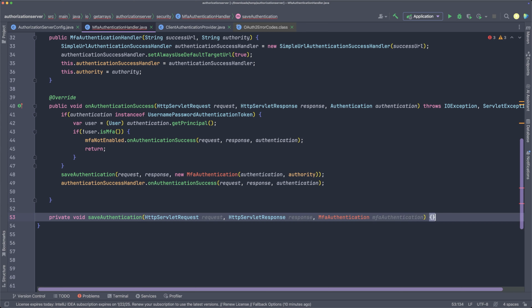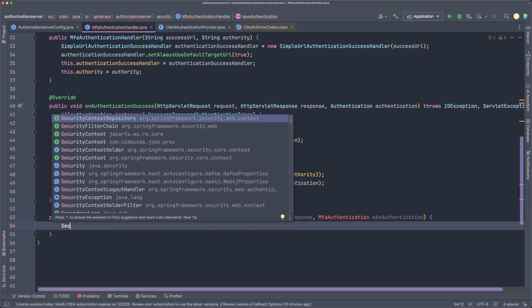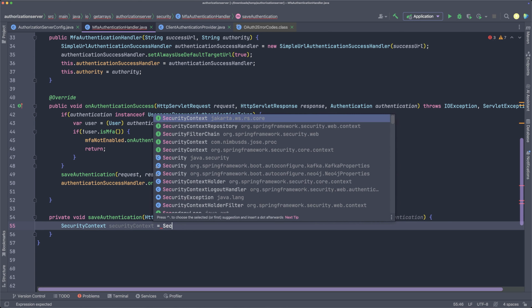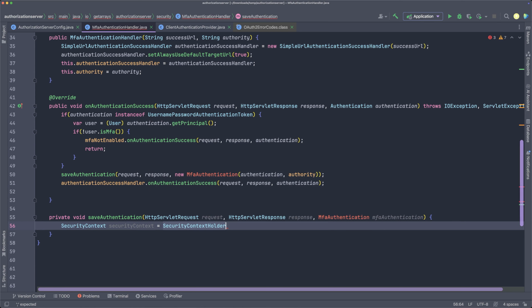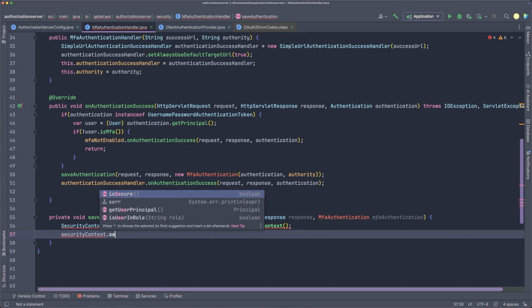And then what we're going to do is to just save this authentication in the context. So we're going to create a security context for this authentication, because we need to access it later. And this is not coming from Nimbus, it's coming from Jakarta. So SecurityContext, that's going to be the security context. So we're creating a context so that we can save that authentication. So we're going to call the SecurityContextHolder and then create empty context. So we create an empty context, and then we call the security context's setAuthentication.